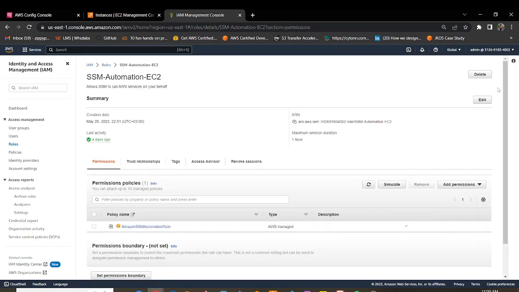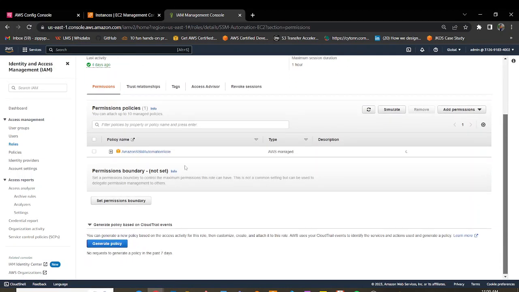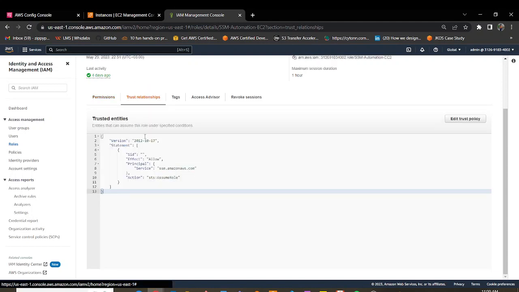Awesome. So this is my role. We're going to start by looking at the trust policy. As you can see, the principal in my trust policy is SSM. SSM is Systems Manager. Again, it is not Config that is doing the remediation, it's Systems Manager. So you need to set up Systems Manager as the principal for your trust policy.